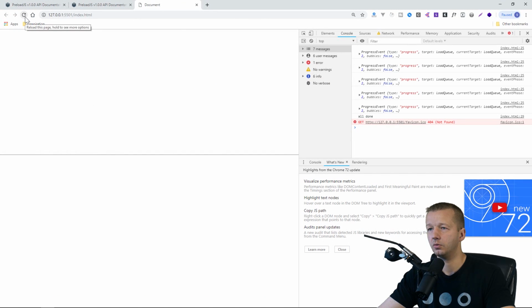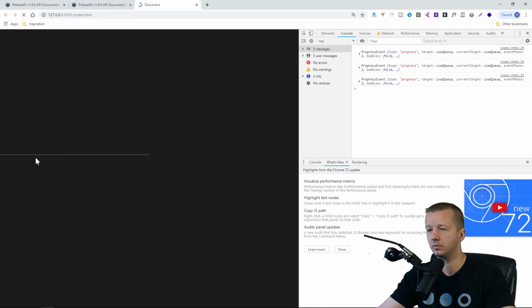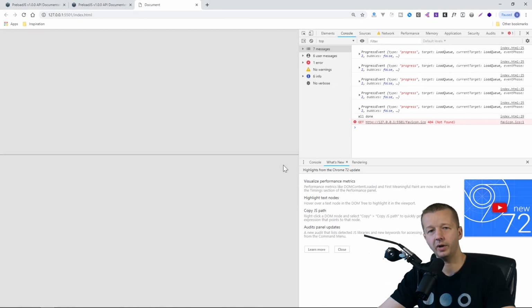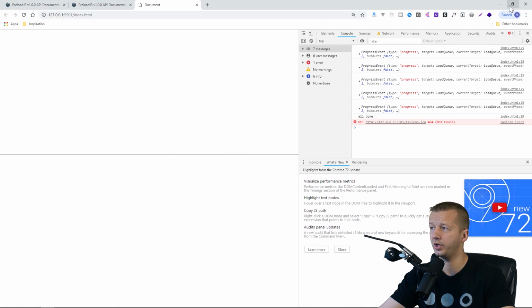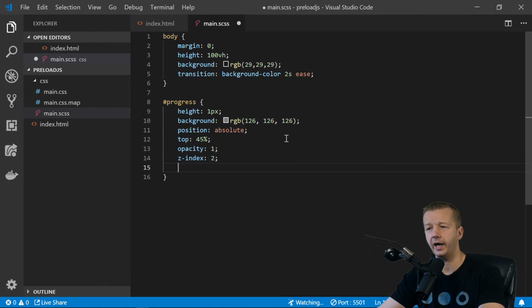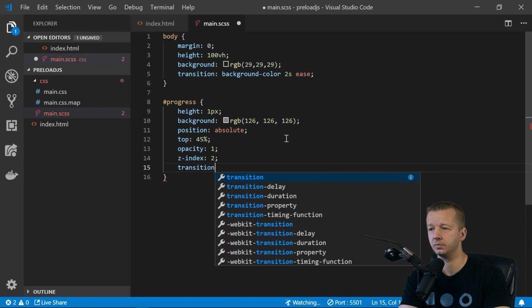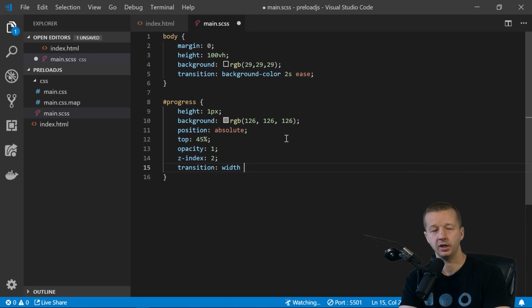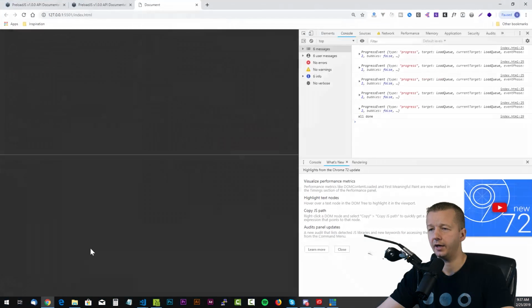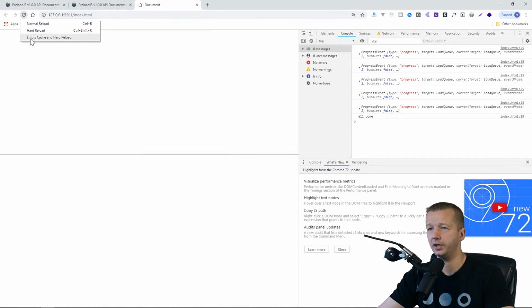Okay, so let's empty cache and reload. There, you can see it go by, and it seems jerky because it's not a smooth animation between. So one way you can fix that is to add transition on the width property. You can make it longer, but I think it's best to make it shorter, like 0.1 seconds, and then we'll say ease. And then we can see how this changes the situation.